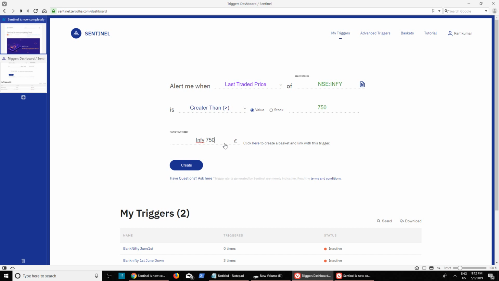This is for my understanding. Now the reason why I am creating the name of this trigger is for me to understand it. I will get an email as soon as Infosys crosses 750. It will give me a trigger in my email saying that Infy 750 is triggered.